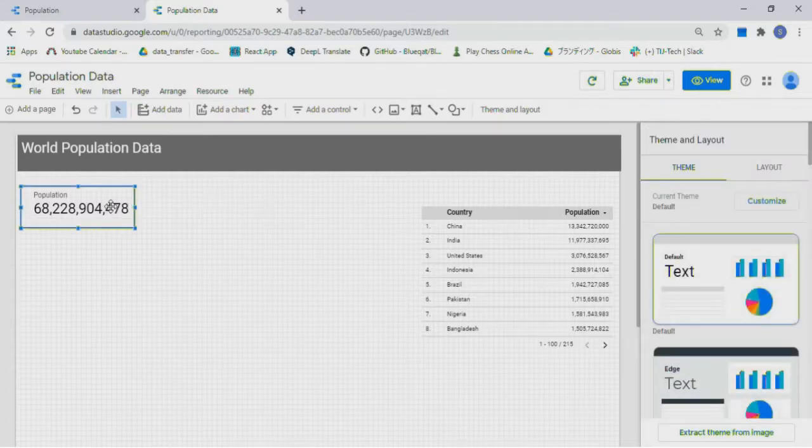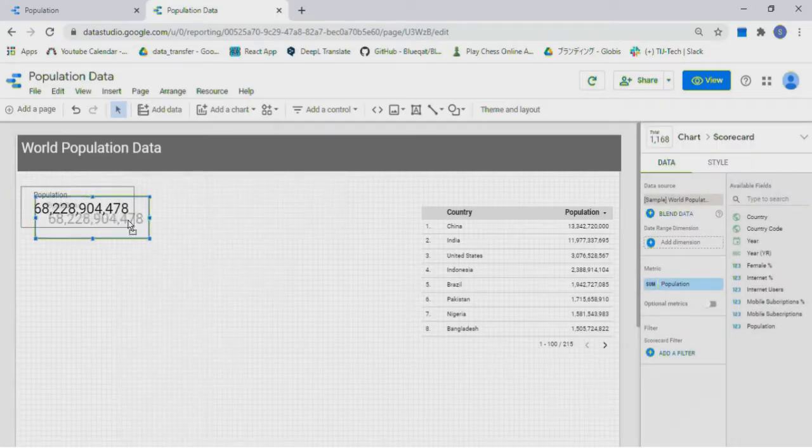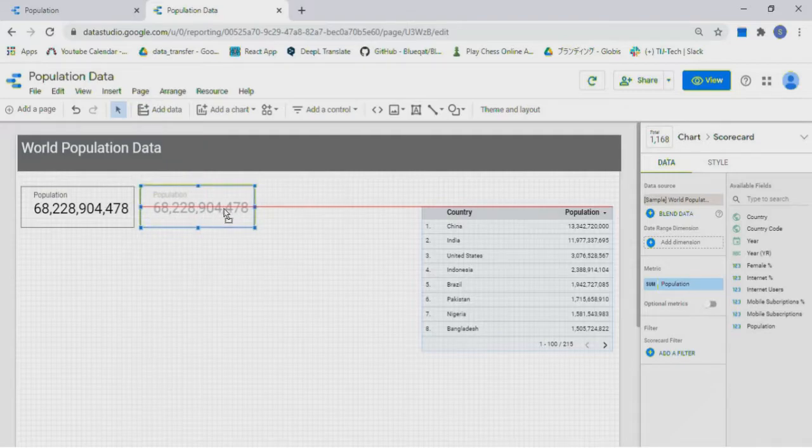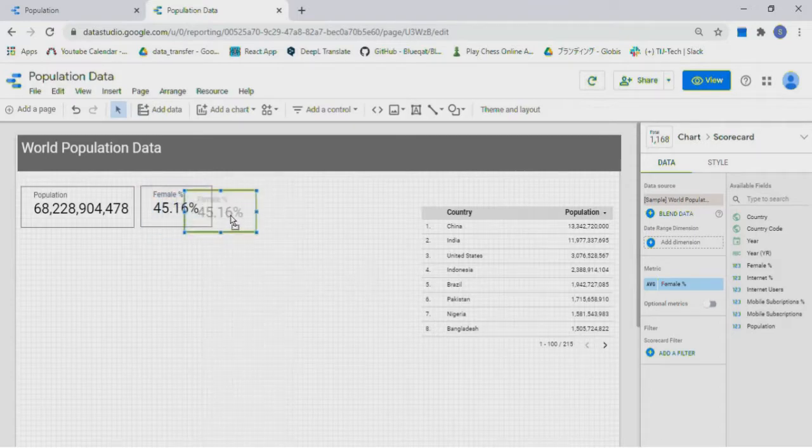If you are happy with the score chart, then right-click and duplicate it. It retains the style that we made. Now we can change the metric of the score chart. We can drag it over to replace the metric. We can continue this process to make more score charts. For this one, let's put internet users. Drag and drop and we are done.